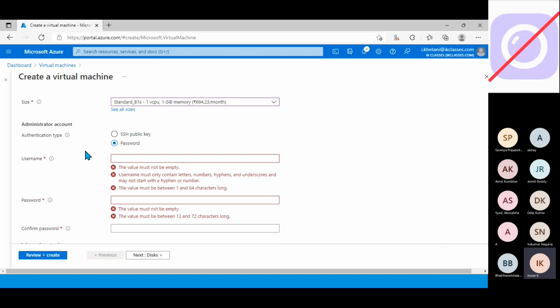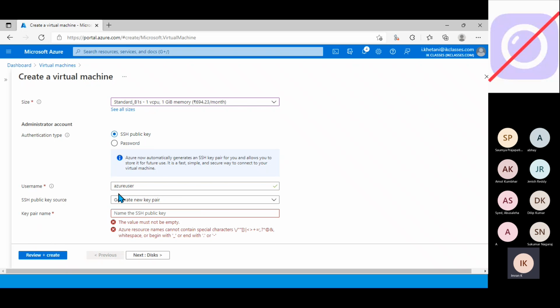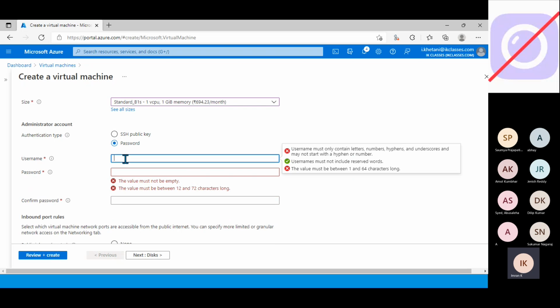SSH public key is a secure way to connect to your virtual machine. Whoever has the public key, only that particular user can log into that virtual machine. And with a password, whoever gets the username and password can log in. The public key is nothing but an SSH file that will be downloaded while creating the virtual machine. So I'm using a password for simplicity over here, and I'll give it the same name as the user.